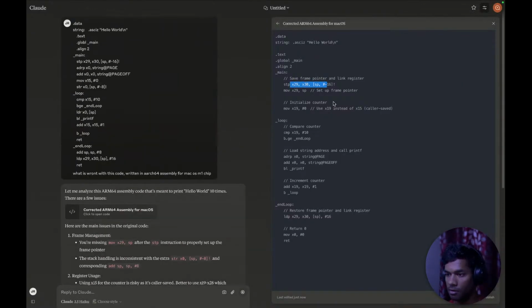Where they are saying that this is store this save pointer and move the stack pointer to set up. So I set up the frame pointer, then I initialize counter in the 19th register. Use callee-saved. Okay, use the 19th instead of the 15th register. Okay, then loop, compare the counter. Okay, and if it's greater than, then end loop, else get the address. Okay, I'm getting the address every time, and then calling printf and then adding one.